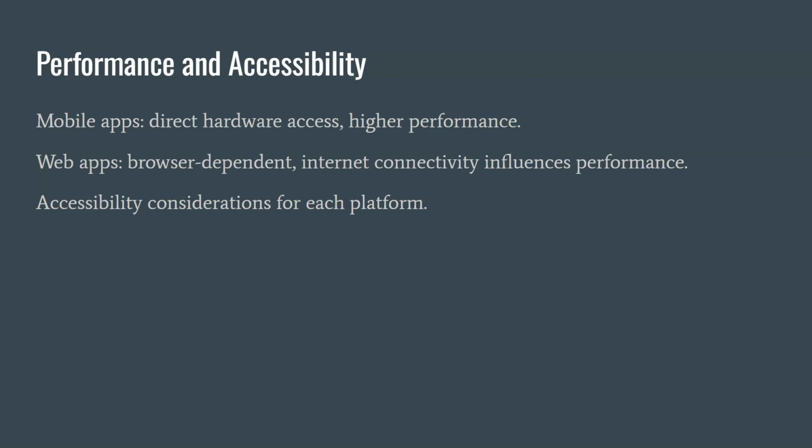Performance and accessibility. In terms of performance, I would say mobile apps have the edge, especially because those mobile apps have access to some of the device hardware and offer more responsive experiences, assuming you're running the same app on the same device.